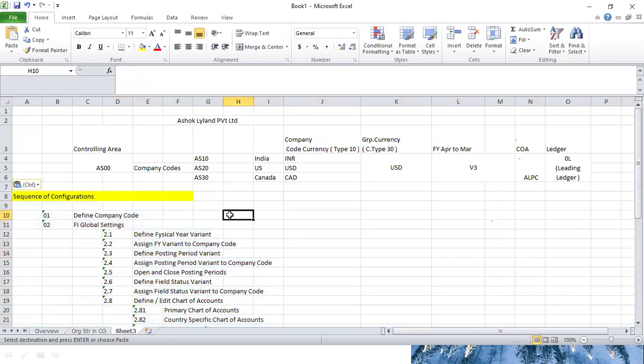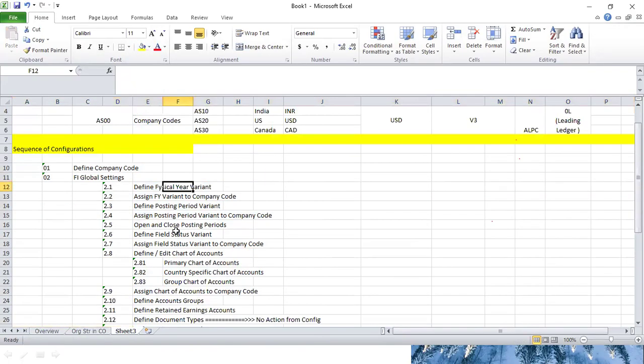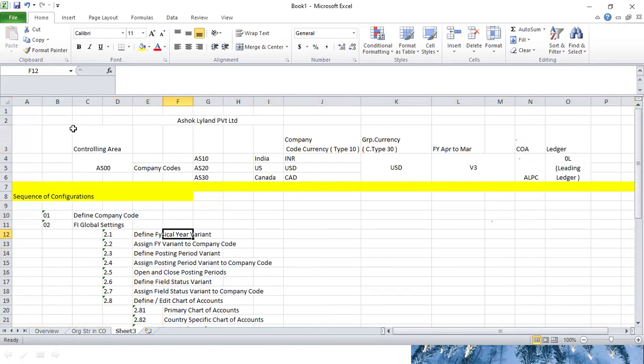So this is the sequence of the configurations. We continue tomorrow. On all these configurations, just observe in the class. If you still have any doubt that you want to understand, we can discuss and further progress on these configurations. What I want to convey here is that we will set up separate company codes. These are the company codes that we are going to define for our controlling purpose.